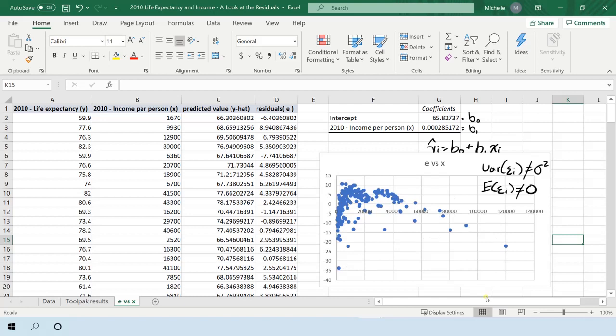What we want to see is just a complete random scattering around 0. But that's not what we're seeing here. Okay, so that's pretty interesting. We definitely would have to do something about this, right? And we'll continue to talk more about how to fix these problems later. But right now, it's important just to know that this is a problem.